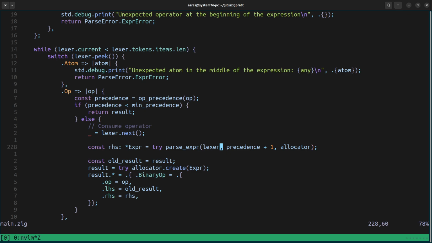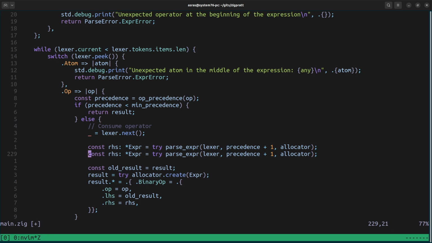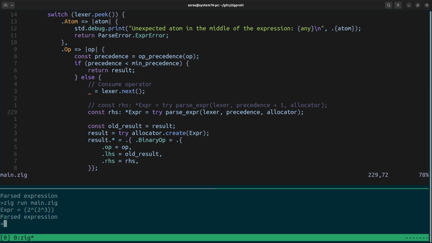So here we say precedence +1. Just for fun, what happens if we don't say +1 with this expression? Then it becomes right associative. So that's a bit funky.